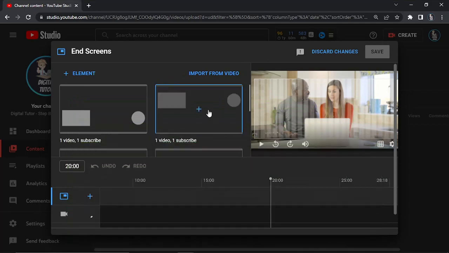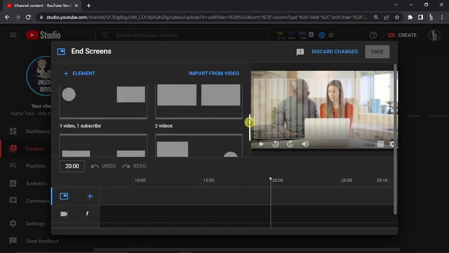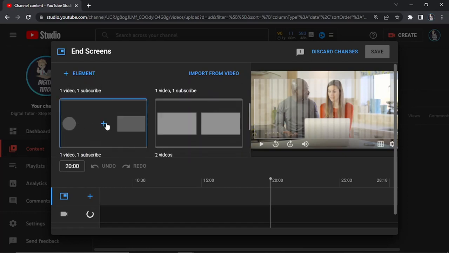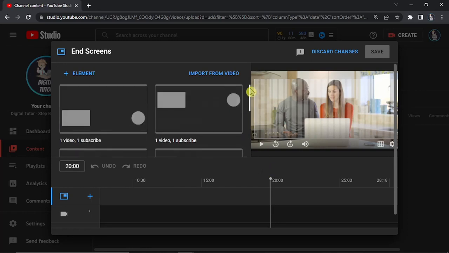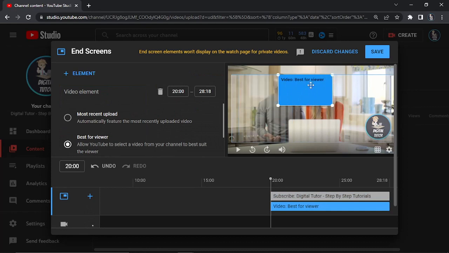To add it, you've got these preset templates by YouTube. You can use any of those, but you can also customize these further. All you need to do is select any one of these. I'm just going to use this one as an example. And you can move this around on screen like so.